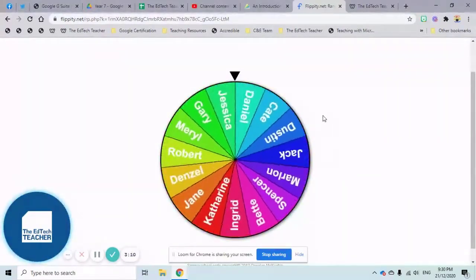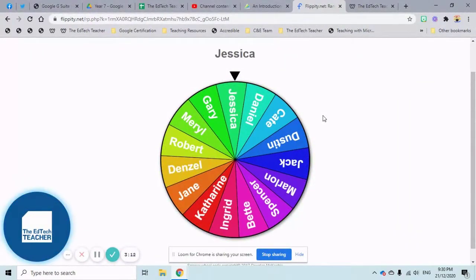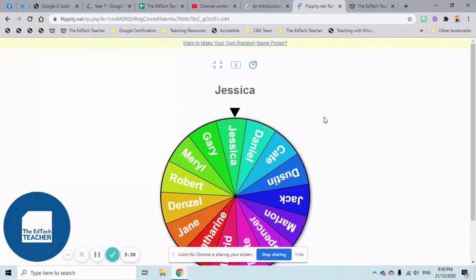Now, the really great thing about this is it's all about probability and chance. Are we going to see Gary's name come up again, or is Gary going to miss out and only have to contribute once? Is there a student that's not going to be selected at all? There are so many numeracy elements that we can also integrate into this. So let's go and make our own, because it sounds and looks absolutely fantastic.